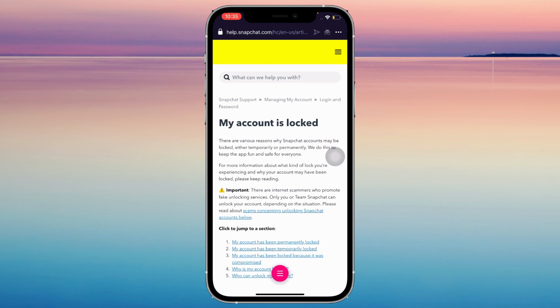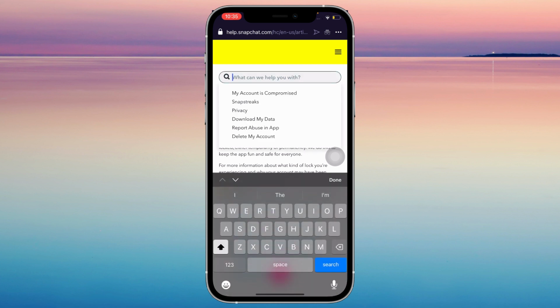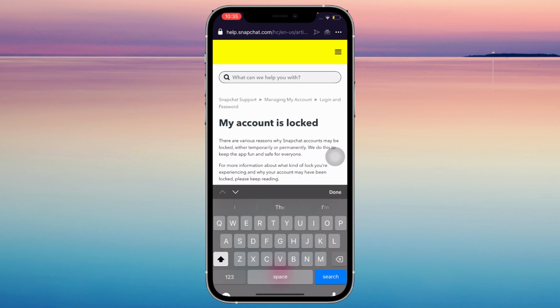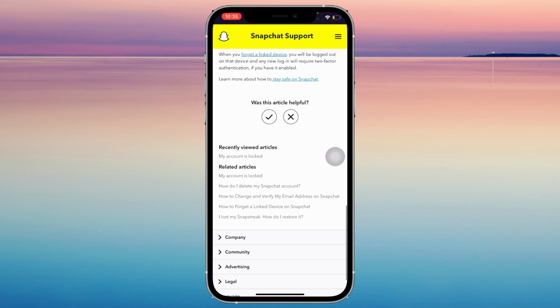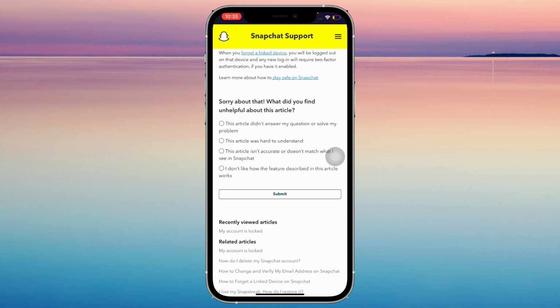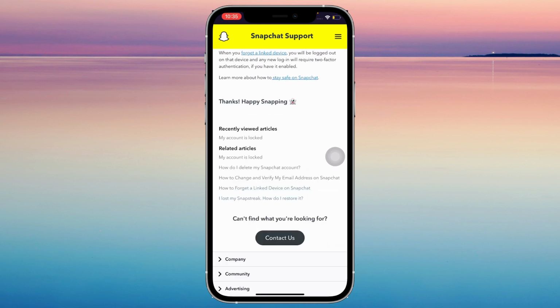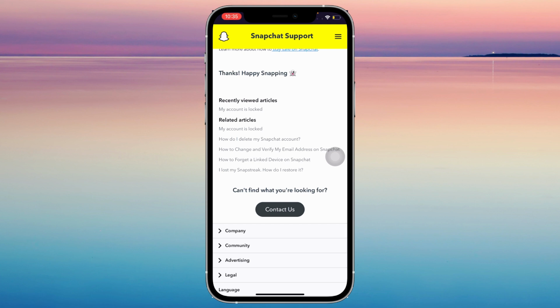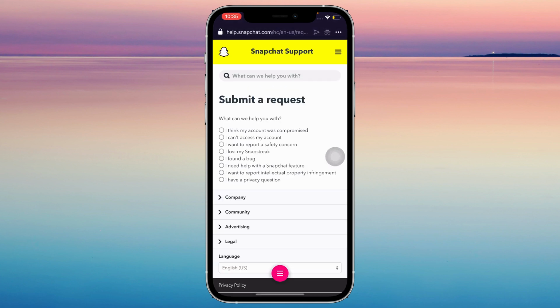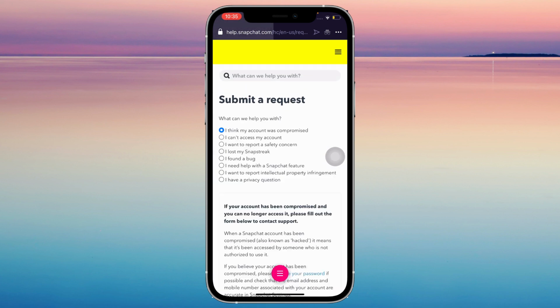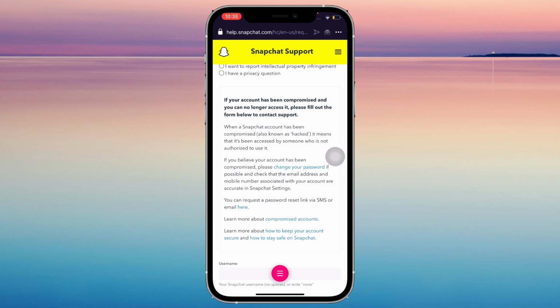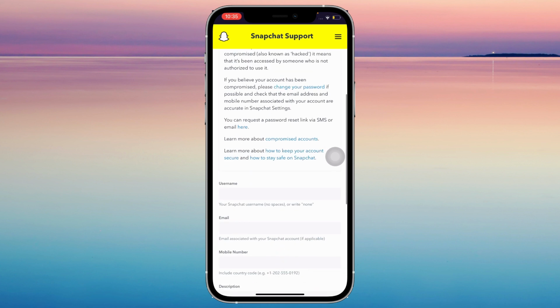So it's gonna take you here and then tap on the search bar, and then my account is compromised. So just go down, and then just tap on contact us. And basically just tap on, I think my account was compromised. Basically you're submitting a request to ask them to fix it.